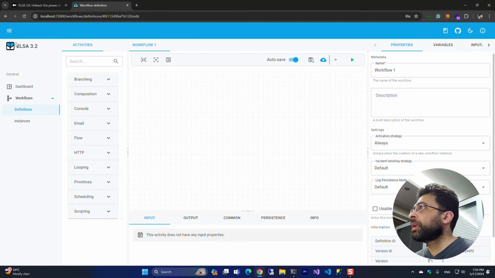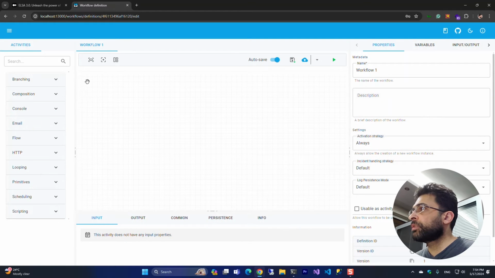Okay, we have this sidebar we can hide. We have here activities, the workflow designer area where we can do our stuff. Workflow properties here, variables, input, output, version history, and other stuff. And here we have the activity properties at the bottom.